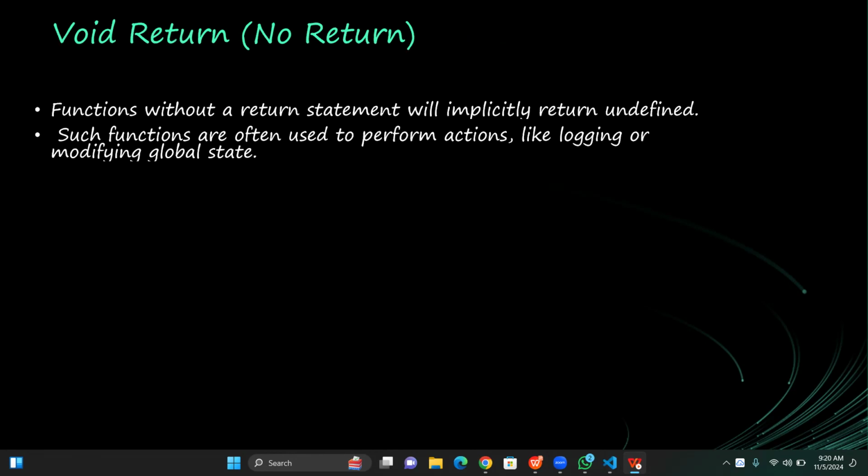So you can also return nothing. You can return void, you can return nothing. You have seen it where we didn't return anything. Whenever you don't use the return keyword inside your function, it is not returning anything. So functions without a return statement will implicitly return undefined. Such functions are often used to perform actions like logging, modifying global state, or consoling. So when you don't use the return keyword, you are not returning anything.